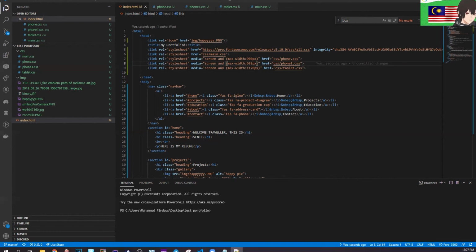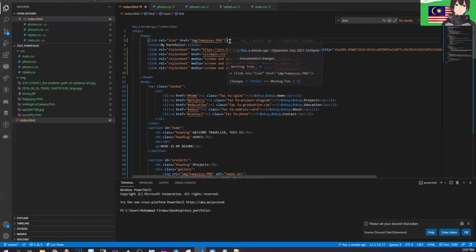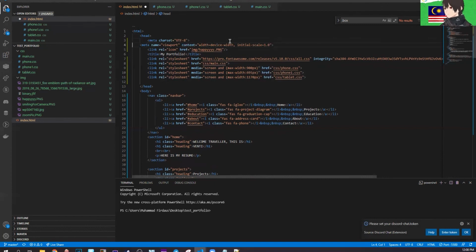Okay, this is correct. But I think we can also add this at the top, the meta tag, the viewport. Usually this one is what they do for Bootstrap. We can add these meta tags as well. Okay, so you can save it. And let's see our portfolio.